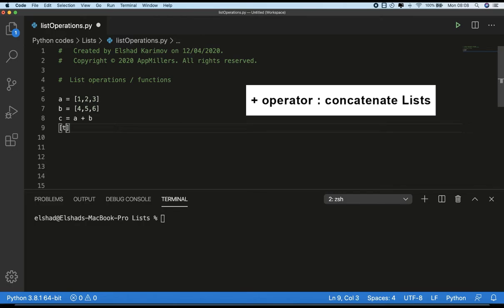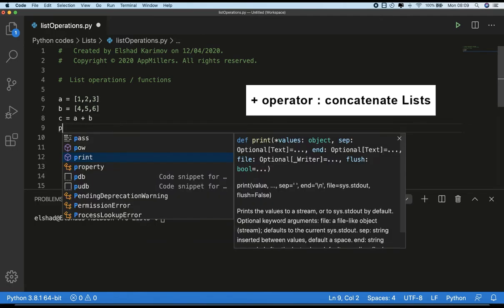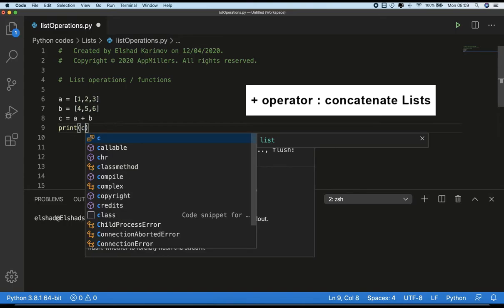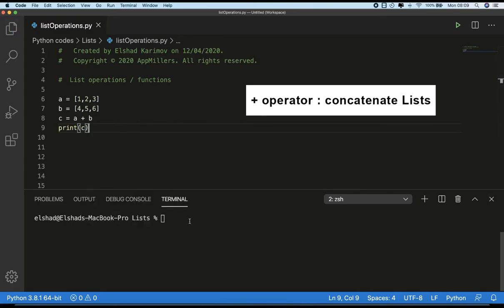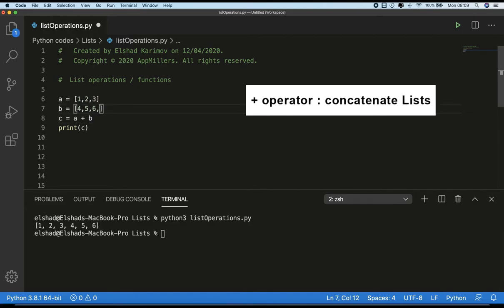So if we print out C, and save and run our code, you see that the list C now consists of elements from both A and B. It's the concatenation of A and B. So by using the plus operator, we can concatenate two lists together. It doesn't matter how many elements we have. If we put, for example, another element over here and run it, you see that 7 is also included. So this is how the plus operator works.